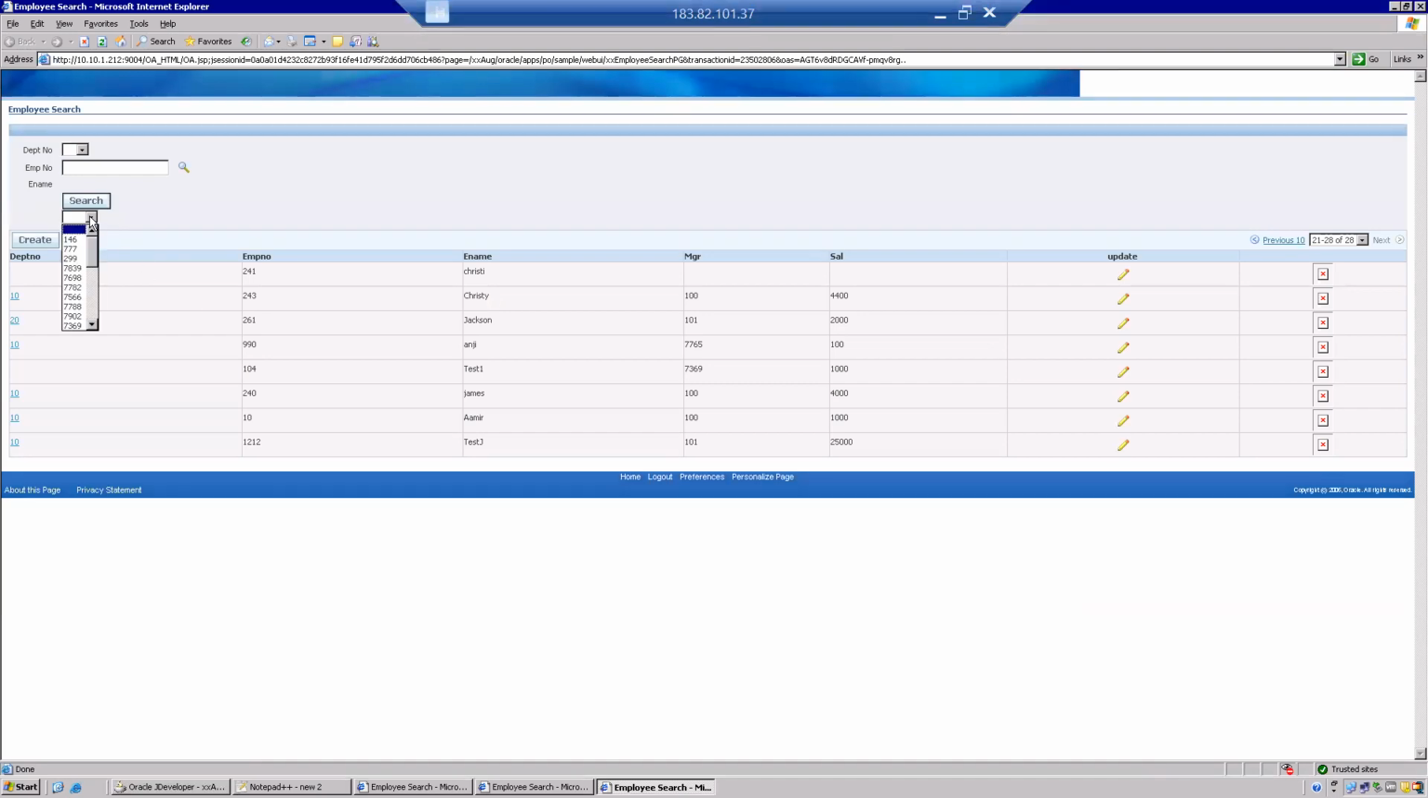See here, it is coming like this. It is very difficult to select, and the page also does not look good. See, more values, correct? So it is very tough to find out. Suppose I have 1000 values, then it will come up to here. Correct, guys? So the look and feel is not good. That's why if you have more values, you have to go for the LOV like this.